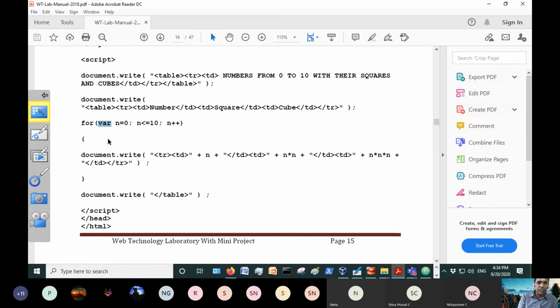Majority of the scripting languages that we use, JavaScript and PHP, are dynamically typed languages. Anyway, though it is a dynamically typed language, it is possible to declare and use a variable. So how do you declare a variable in JavaScript? Use the var keyword. Var is a keyword that is used to declare a variable. So I have given a for loop where n is equal to 0, initialize n with 0, n is less than or equal to 10.